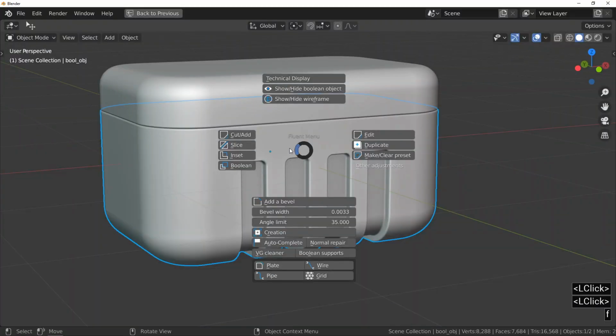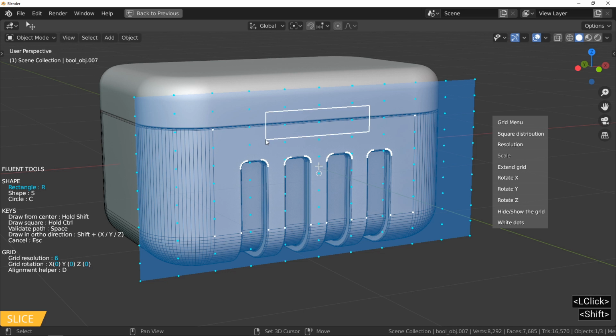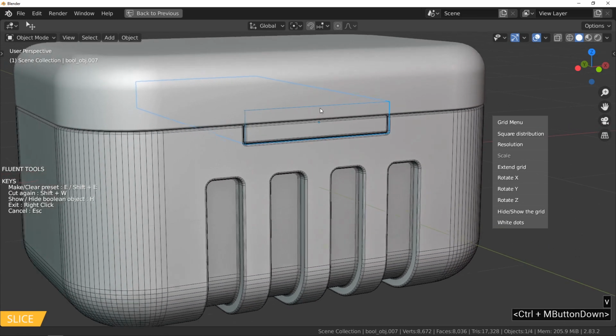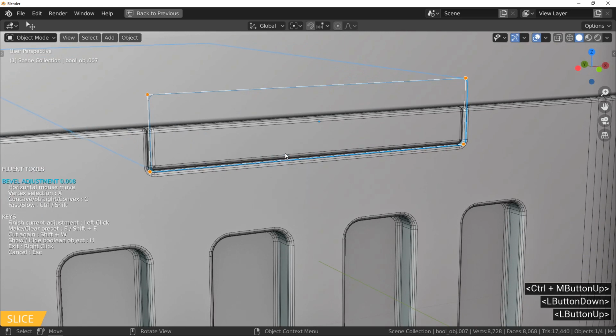We continue with the slice for the realization of a handle. Right click on the face to display the grid, Shift to draw the rectangle from the center, left click to validate, V to cross. We will only add a first bevel for this cut.